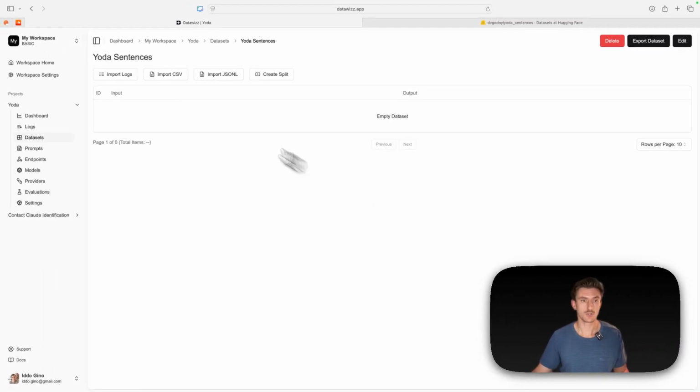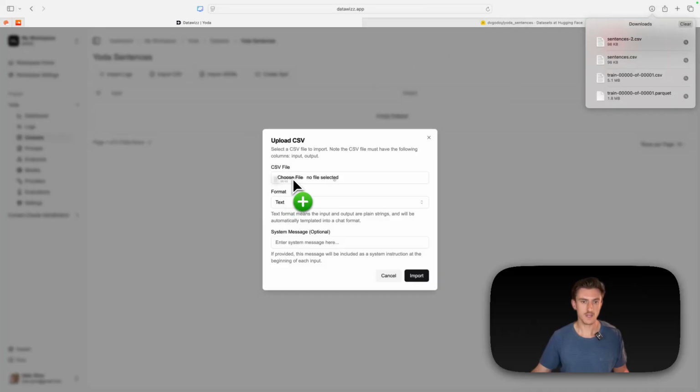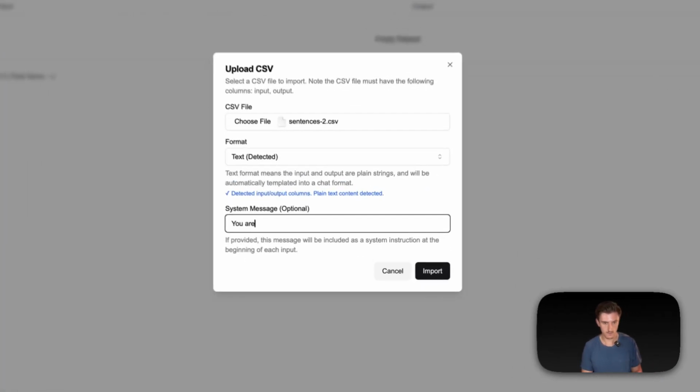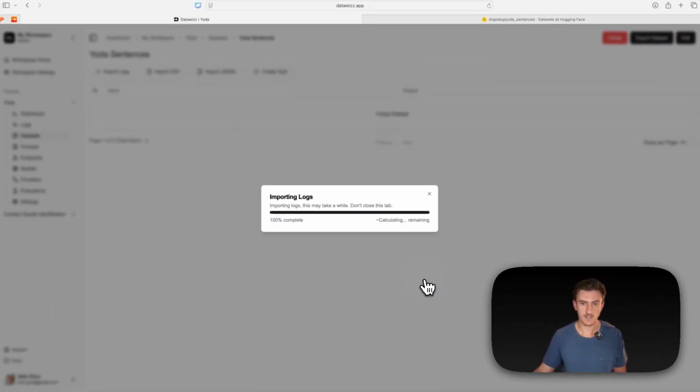In my dataset, I'll choose the import CSV option. I'll choose the file that we gathered here. And then I'll enter a system message. So this will accompany the initial sentence and basically instruct the LLM what to do. So I'm going to write and click import.